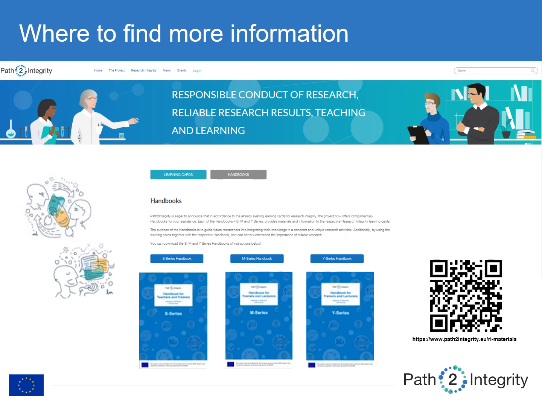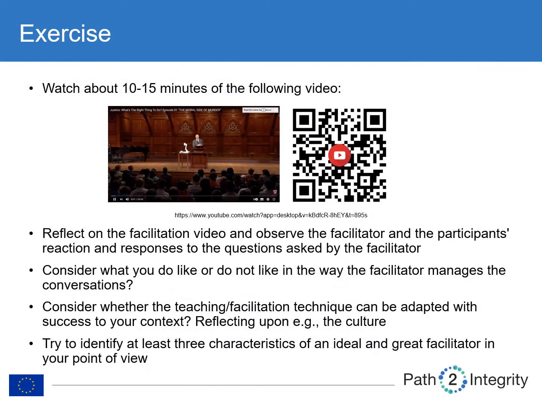Using the learning cards in your teaching requires facilitation skills in order to stimulate and moderate the discussion and reflection stage embedded in each learning card. As an inspiration, how to facilitate discussions in larger audiences, I encourage you to do one more exercise as a final and last step in completing the Path to Integrity training program. Please watch at least 10 to 15 minutes of the YouTube video that follows.